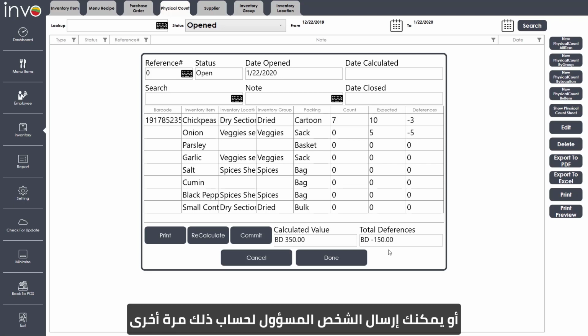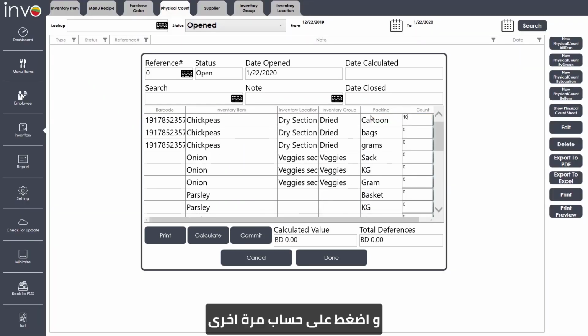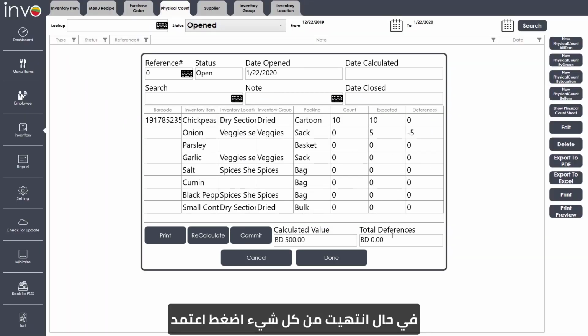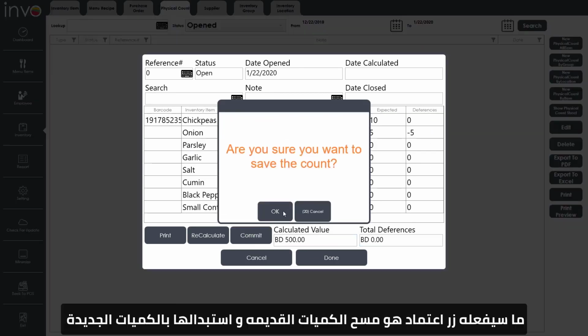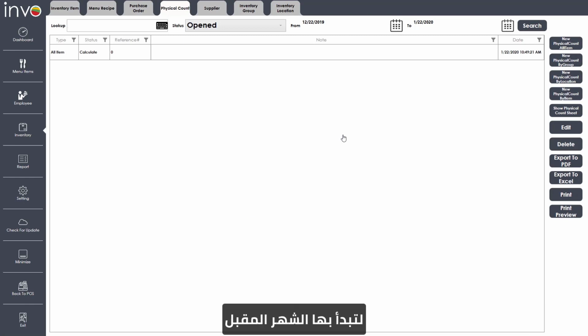Or you can send the person in charge to count it again. After counting it again, you can come back here to recalculate, insert the updated count and press Calculate again. In case you finish everything, click Commit. What Commit will do is remove the old quantities and replace them with the new ones to start with next month. This is all about the inventory.